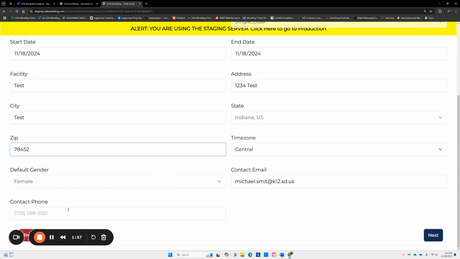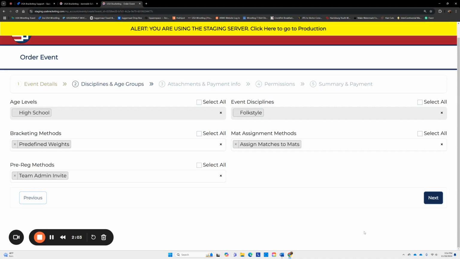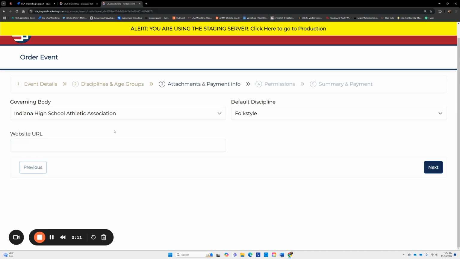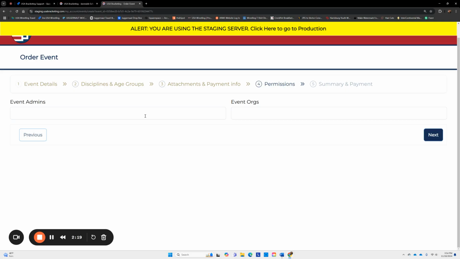It's going to auto-populate everything, and if you want to add a contact phone number, you can do that right here, and click Next. It's going to auto-populate everything for a single season duel, so really the only thing you need to do here is click Next. And it's going to auto-populate the governing body since you are in your season. You will click Next, and it's going to ask you if you want to add any event admins.